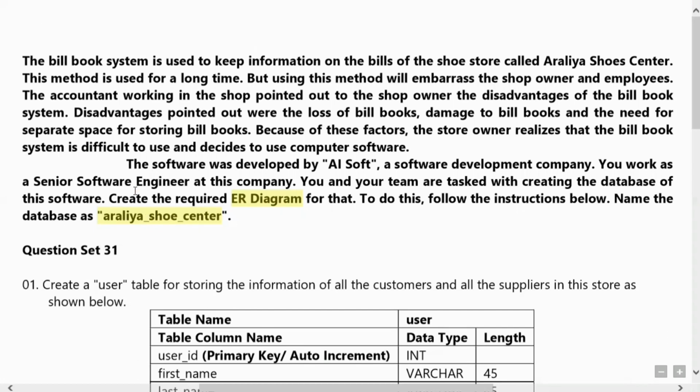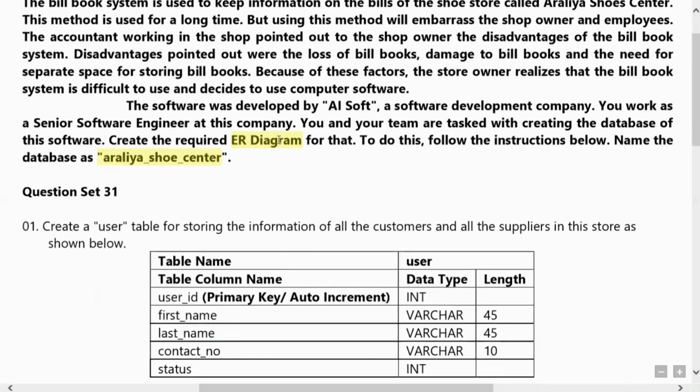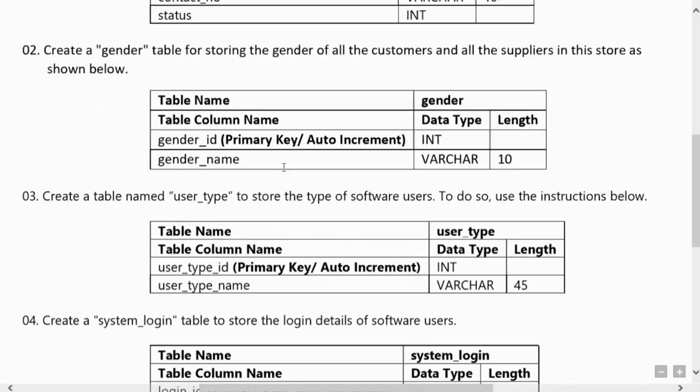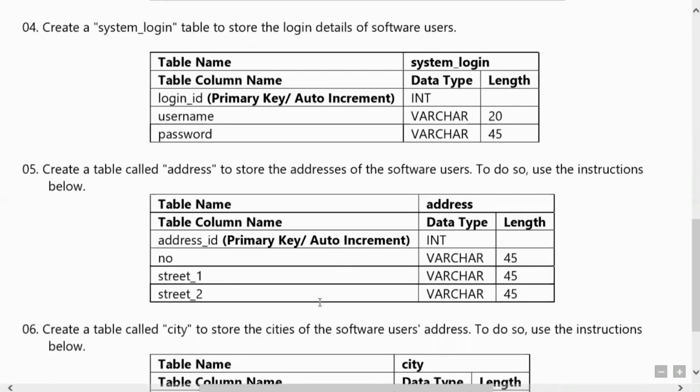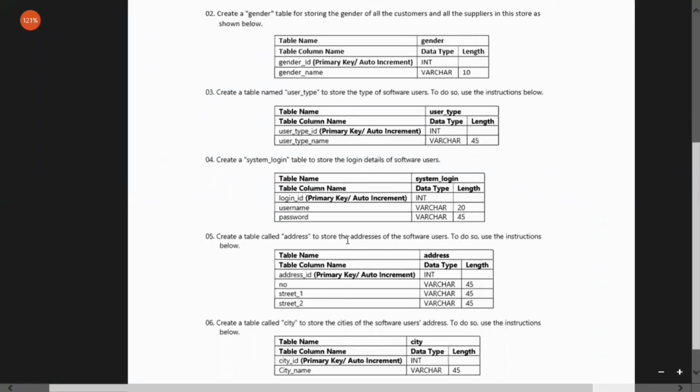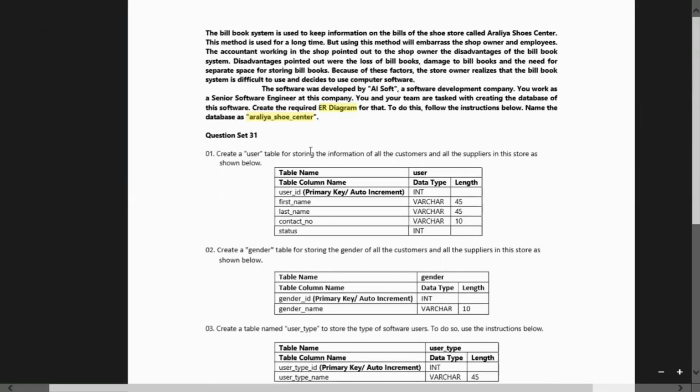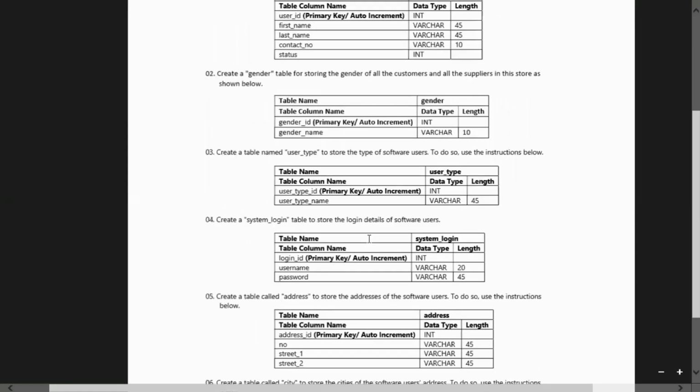We are going to MySQL Workbench, open a new model and rename the schema like Aralia Shoe Center, and open a new ER model. Now we can design these tables using the create table GUI option. Now we have to make them. The first table is to create a user table for storing the information of all customers and all suppliers in this store, as shown below. So we have to make the user table here: user ID, first name, last name, contact number, status.